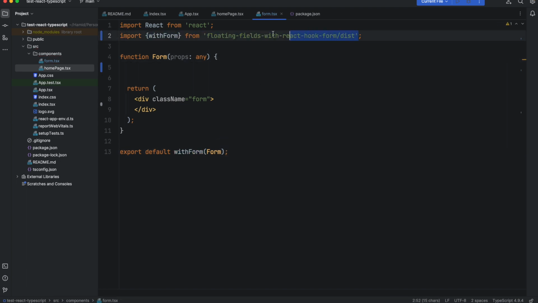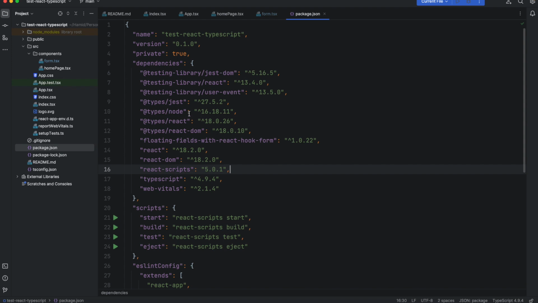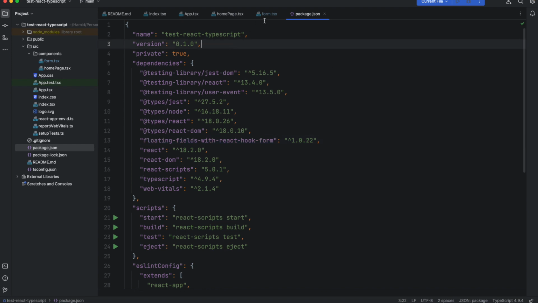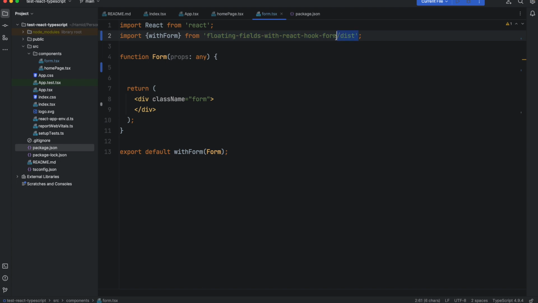When you install this package with npm, you can just run npm install floating fields with React hook form, and it will install it in your package.json. It's right here. Make sure that you get the latest version. So you have to run npm install and then this full big name. And then once you install it, you can put the /dist and get withForm out of this package.